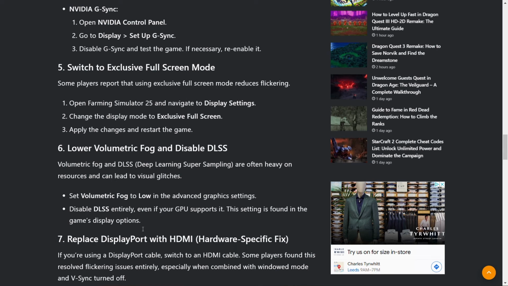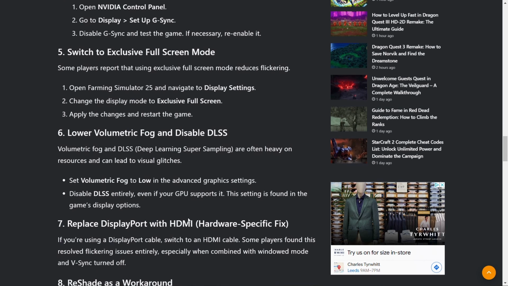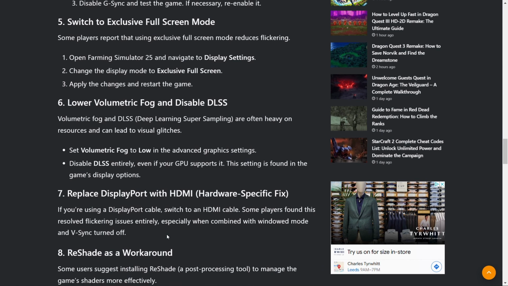These are often heavy on resources. These can lead to visual glitches. You can set volumetric fog to low in the advanced graphics settings, or you can disable DLSS entirely, even if your GPU supports it. Or you can replace DisplayPort with HDMI. If you're using a DisplayPort cable, you can switch to an HDMI cable. This could work as well.